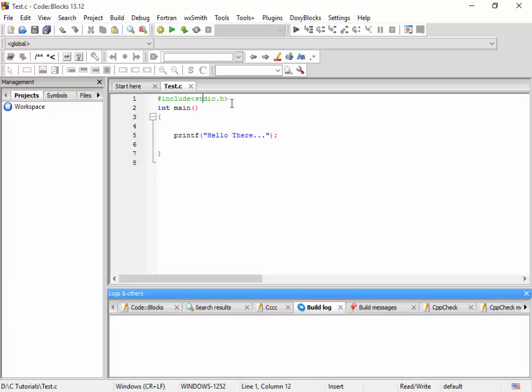So the first line that you see here is hash include stdio.h. Anything that begins with a hash sign is a preprocessor directive. The preprocessor directives are instructions that will be processed before the program is actually compiled. There are different preprocessor directives like hash define, hash include, etc. In this one, I've used the hash include directive.